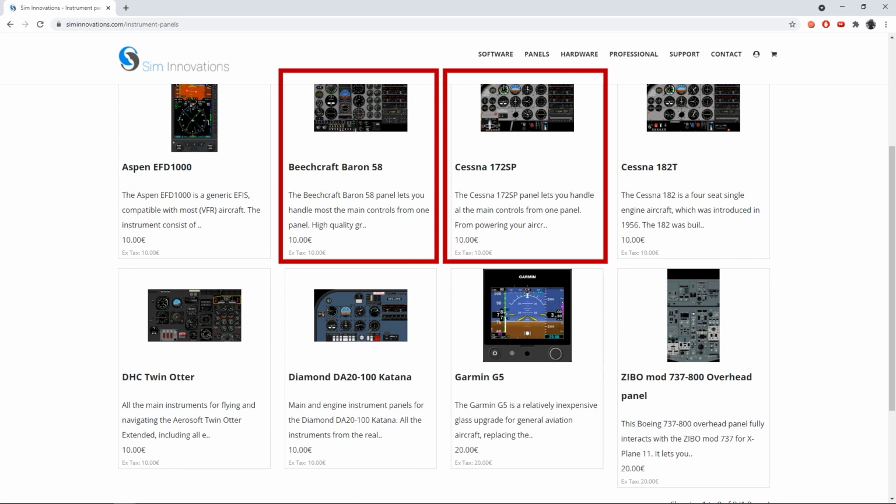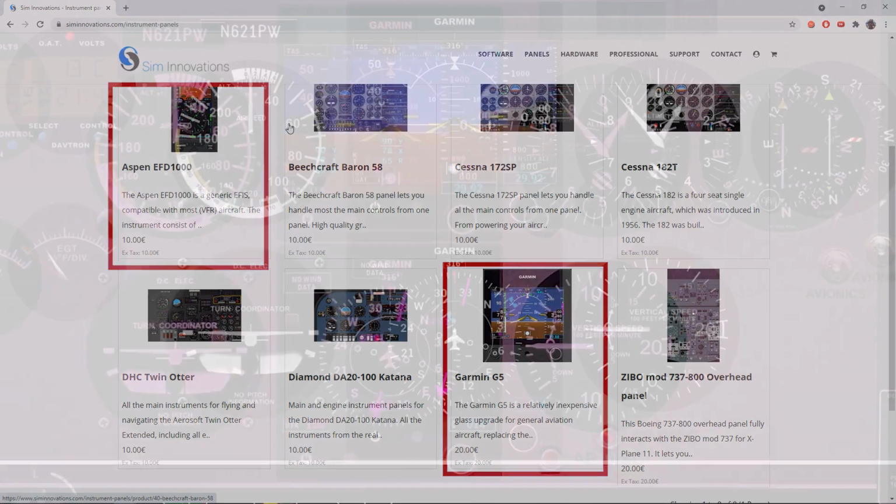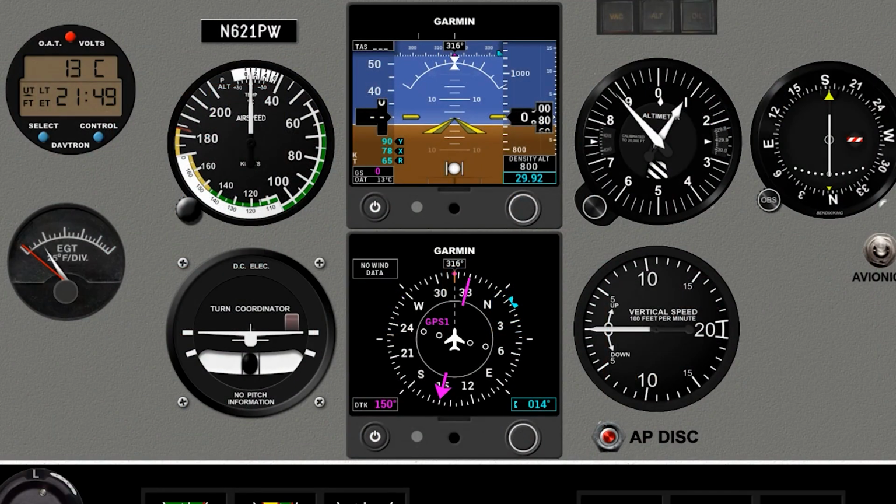They also include some variants that you can use for different GPS navigators, and they also work with certain mods and third-party versions, like the 172 and the Baron both include panel versions that work with the SimCoders Reality expansion packs. You might also consider the Garmin G5 or the Aspen EFD 1000. These are instruments built from scratch for Air Manager, and they're not 100% replicas, but they are very good. I'd say that the G5 has about 95% of the functionality of the real thing, and it's the best simulator G5 that's available at the moment.